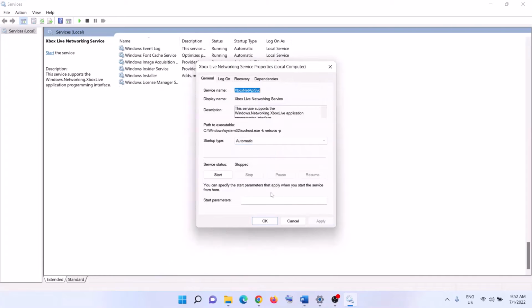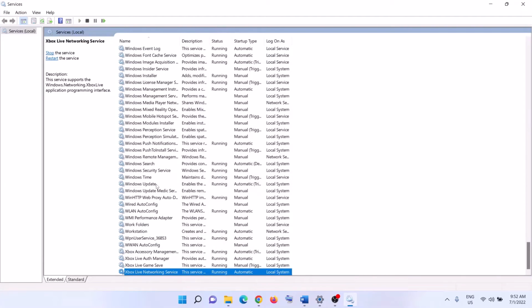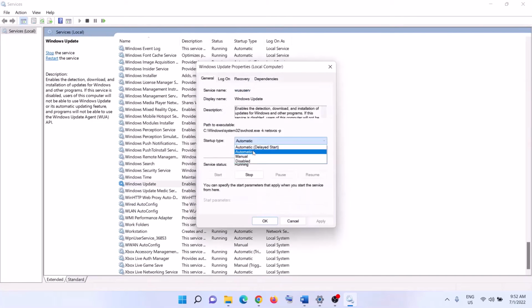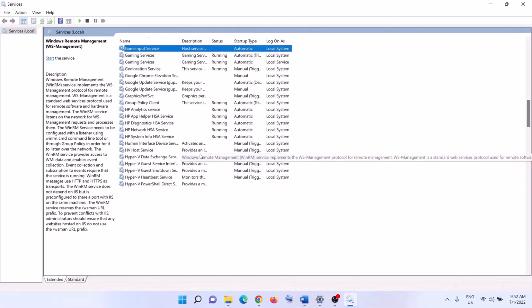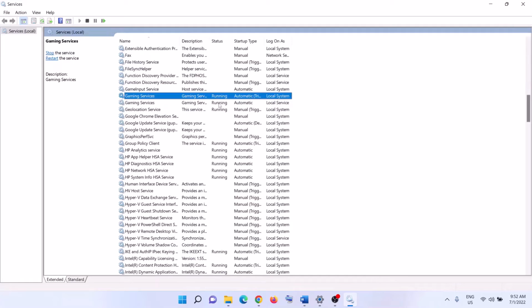Set it to automatic, apply, click on start, and then click on OK. Now find Windows Update in the list, double click on Windows Update, set it to automatic, click on apply, click on start if highlighted, then click on OK. Now find gaming services. Make sure gaming services are running over here.